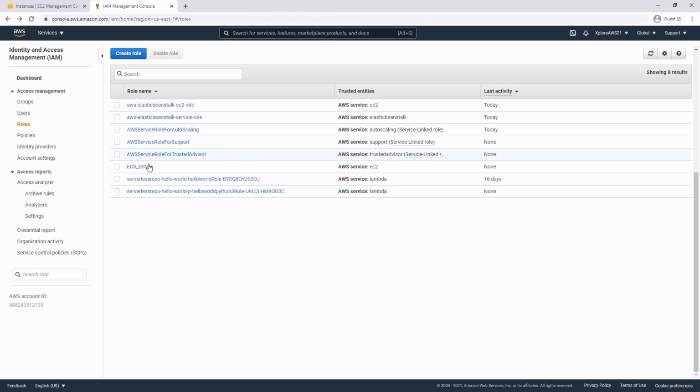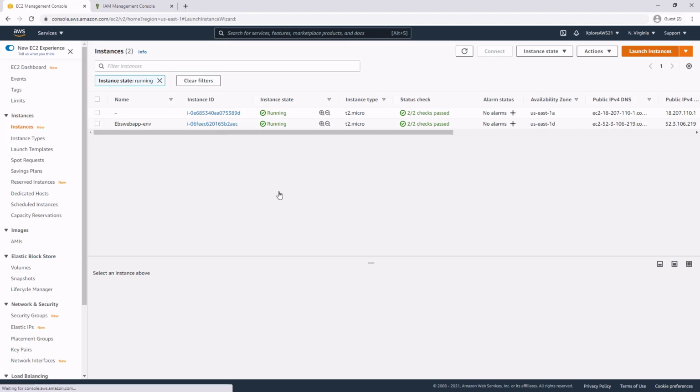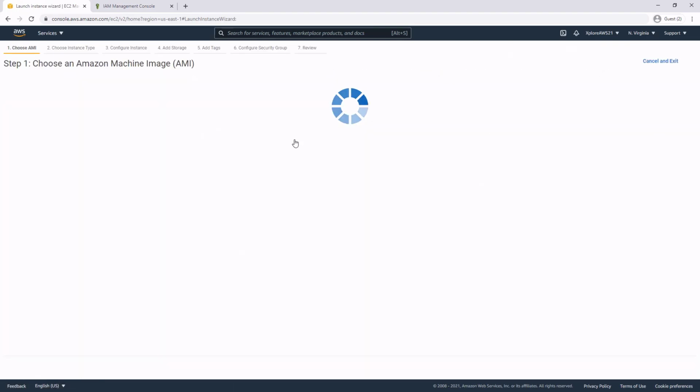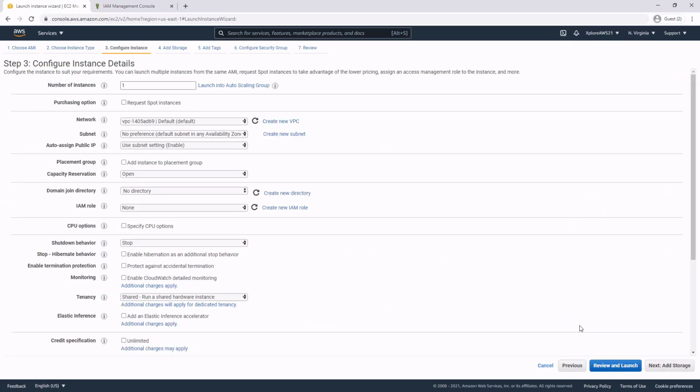Now, what this is going to do is give us a specialized role. So if I go into this role, you'll see that it does have permissions to essentially manage the SSM role. So we'll come back over to instances and we're going to launch a new instance. We'll pick the Amazon Linux 2. We'll just say T2 Micro.